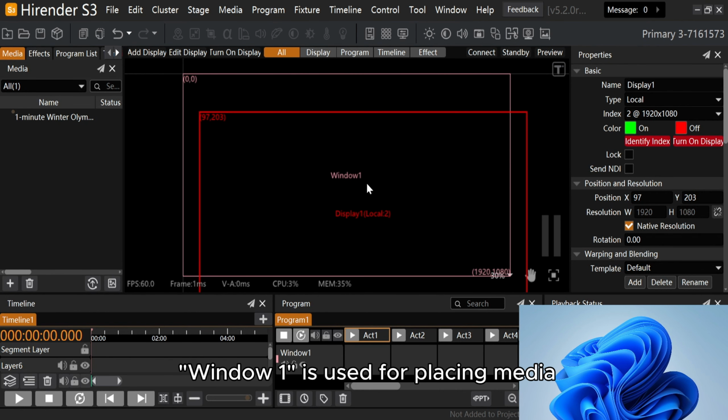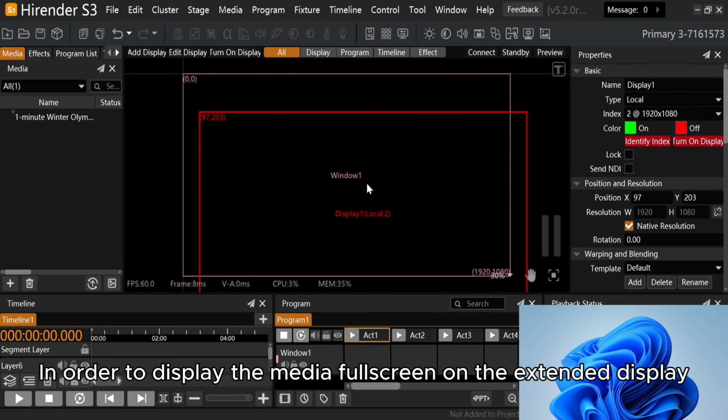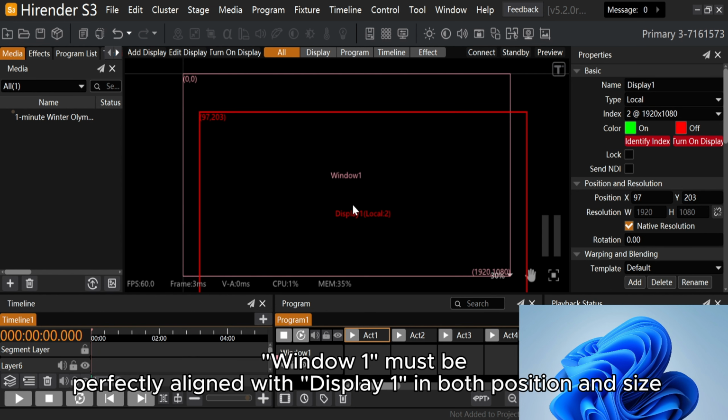Window 1 is used for placing media. In order to display the media full screen on the extended display, Window 1 must be perfectly aligned with Display 1 in both position and size.